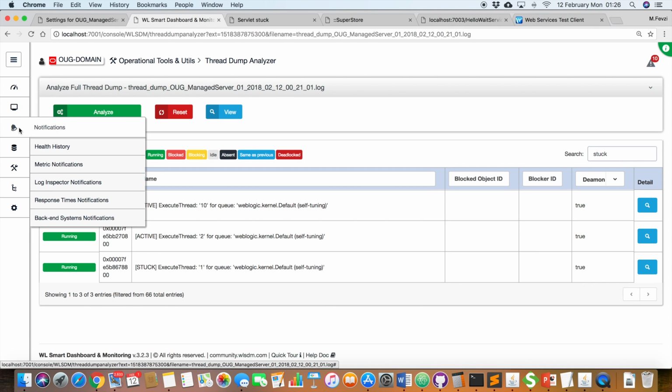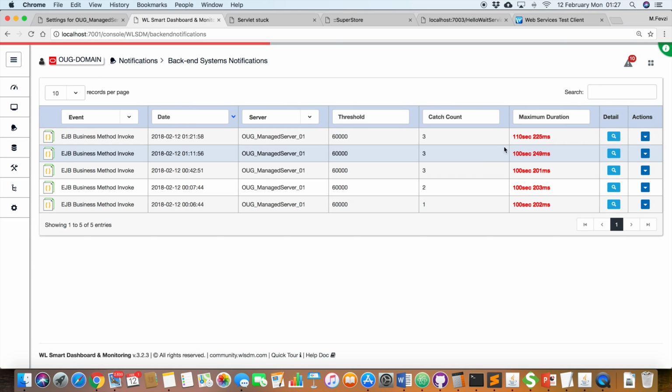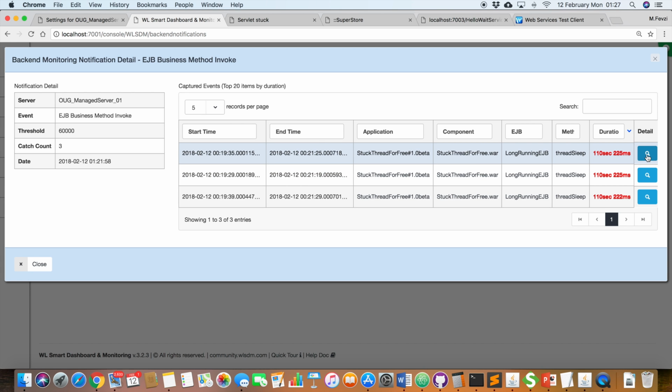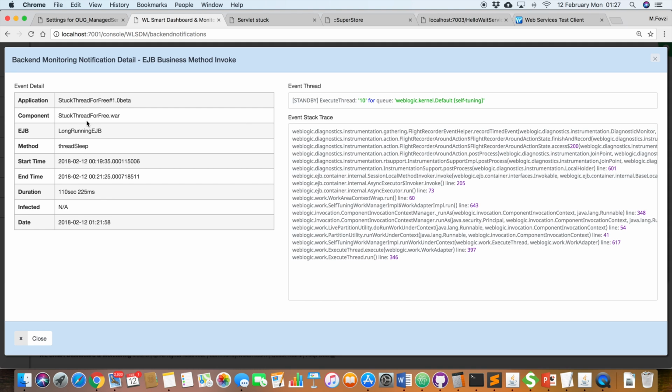So let's go to backend system notifications. Okay, I have some notifications here, and when I open this backend notification, I can see that I have an application with stuck threads, the EJB is long running EJB, and my method is thread sleep. When I see a notification like this, I can say that I have an EJB business method invocation, and I know that this EJB is not working well, and has weak performance in the thread sleep method.